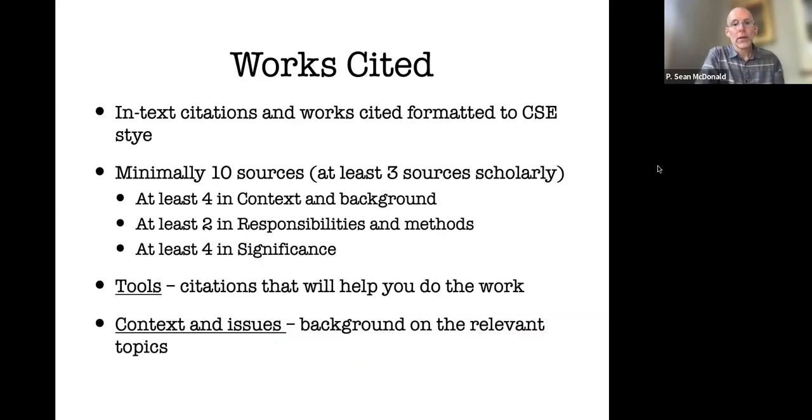As I said, there is a works cited section. In-text citations and the works cited are formatted in the CSE style. You can find examples of CSE style with UW libraries by just doing a simple Google search. I have some examples as well on Canvas. Minimally 10 sources, at least 3 of them have to be scholarly sources, although I think with a relatively straightforward Google Scholar search, you might be able to find many, many more on your particular topic area, at least generally. 4 in the context and background, 2 in the responsibilities and methods, 4 in the significance section.